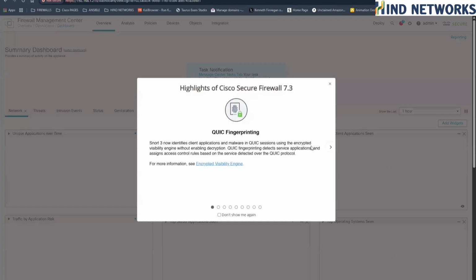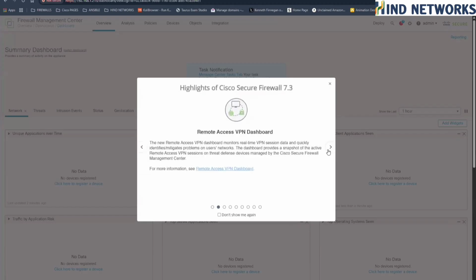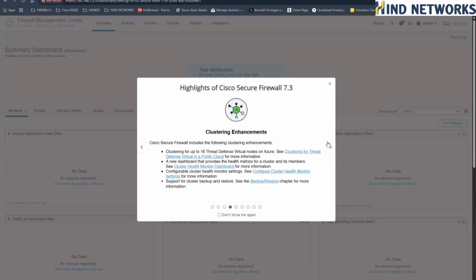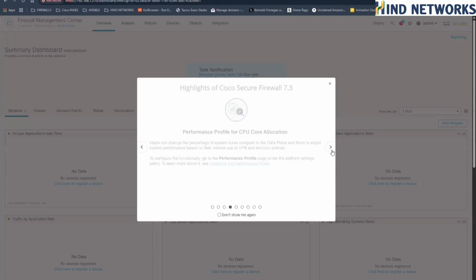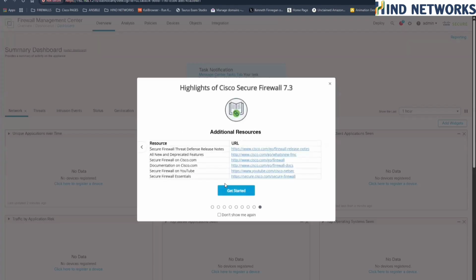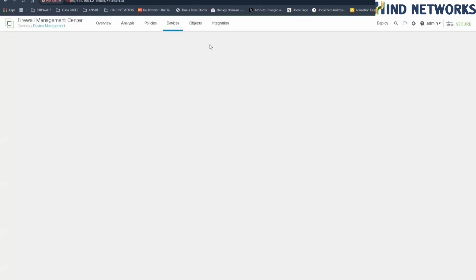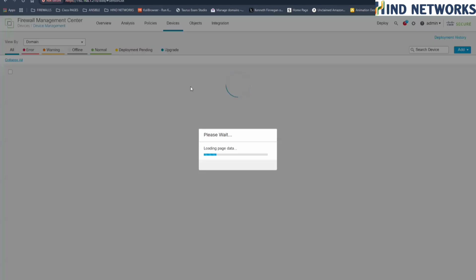Okay. So when you log in, this is going to be the first page you get for an FMC, where you get to know about the highlights of the software. I'm using 7.3 today for this, and I think it should be good enough for everybody. Let's go ahead and add a device. First, you need to go into devices, device management, click there, and it will take you to the page where we were previously.